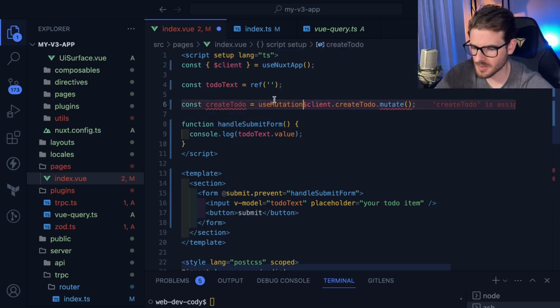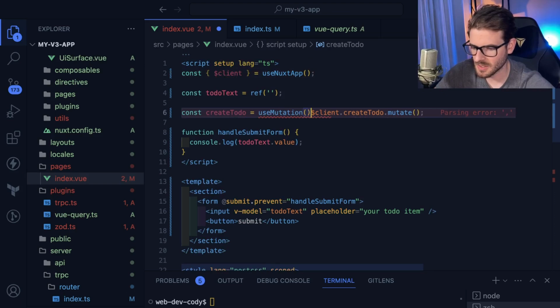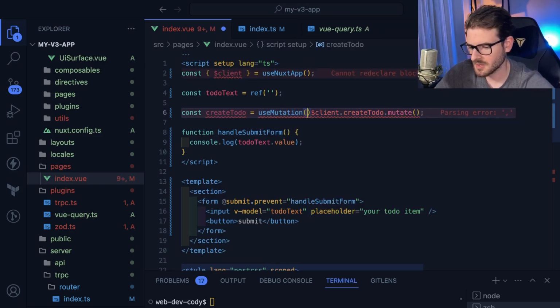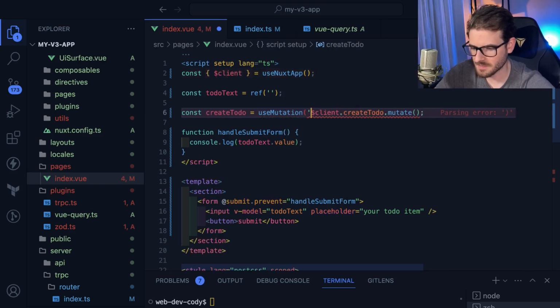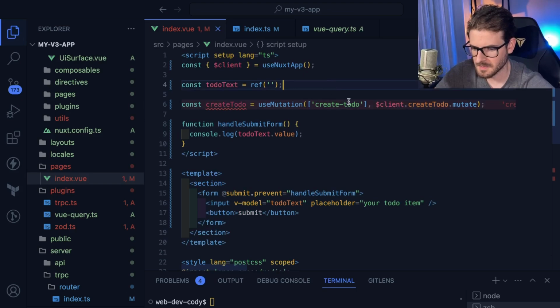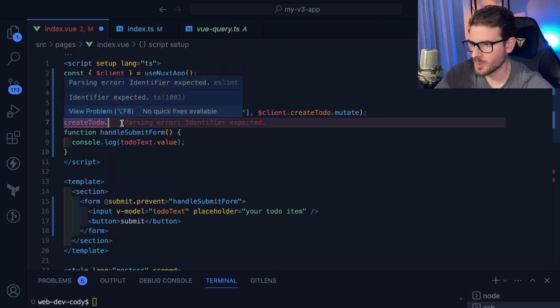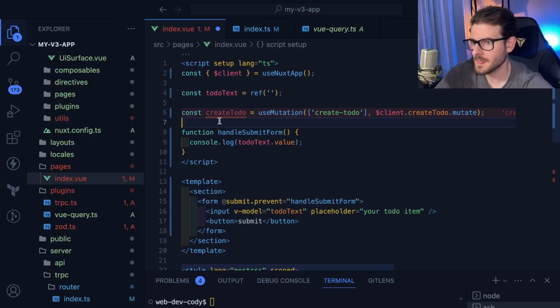But I believe what we can do here is use mutation. Let's see if this is something we have access to. Looks like it is. So I think we can just pass it a mutation key. I'll say create to-do, and then I'm going to pass it our mutate function here. I don't remember if this needs to be in brackets. Probably does, right? Okay, so now I think create to-do will have all the React Query, all the Vue Query stuff that we want, like isLoading and whatnot.